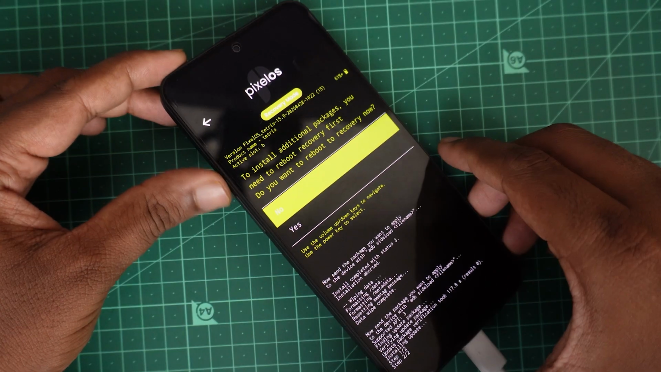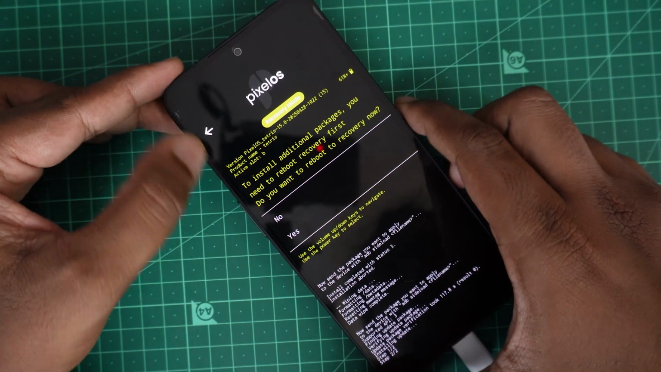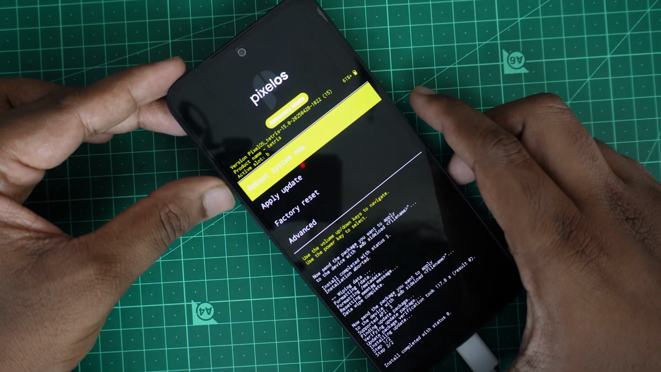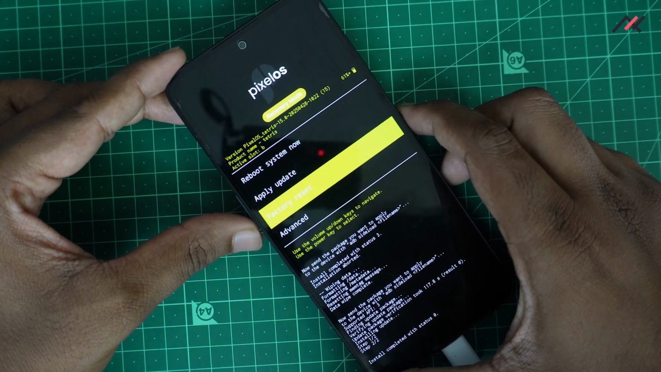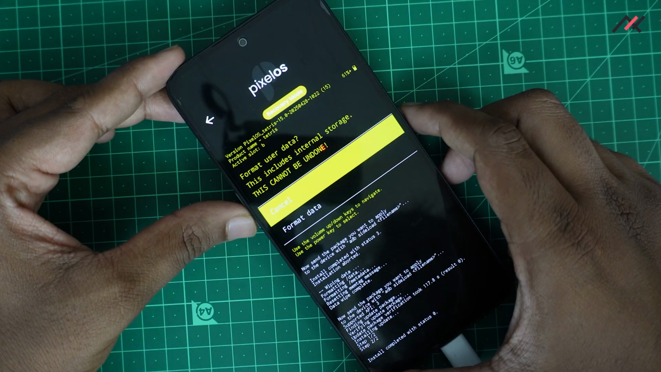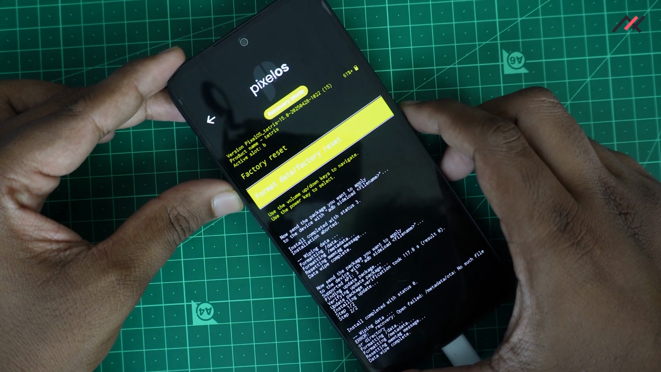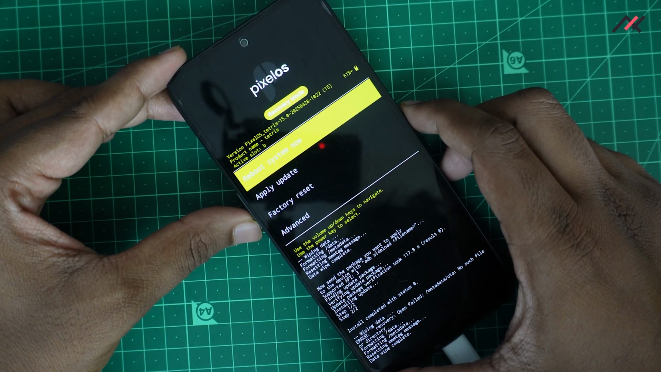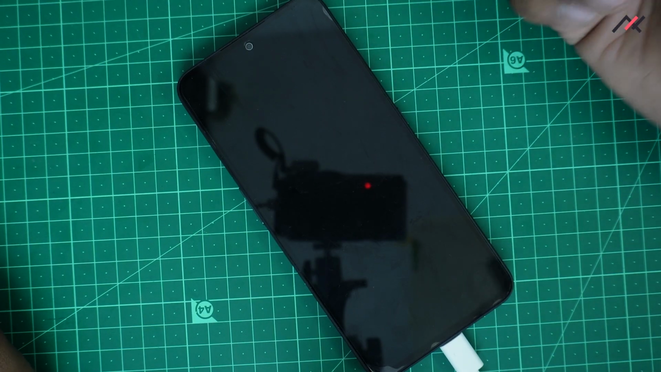So what I do is I will put volume up button, so it will go here, and when I click it will come back. If it comes back, I will go again here, select and do factory data reset. I will select yes. Okay, now I will just reboot to the system. Now you see the active partition is B.